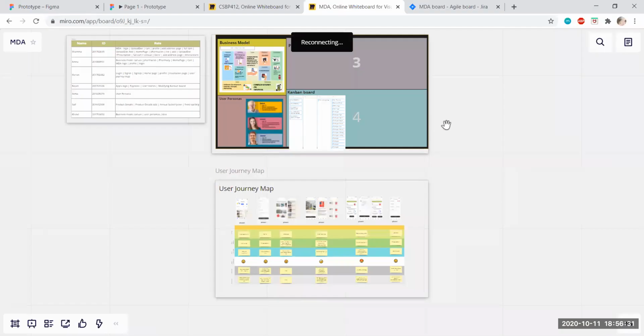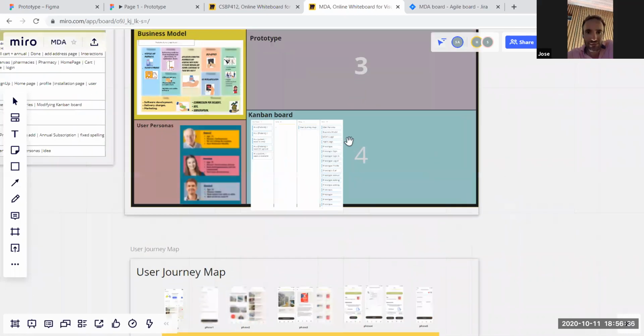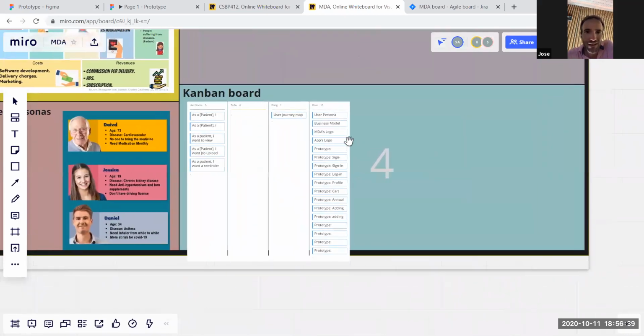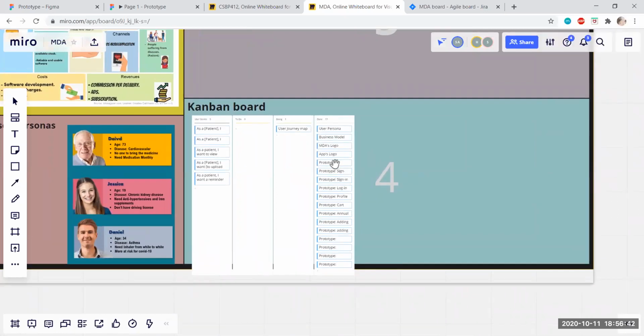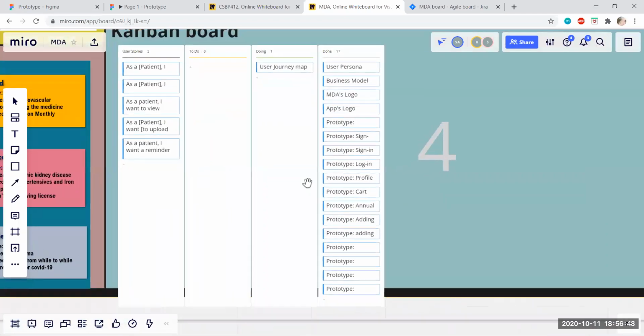Who's next? Do you want to show me your Kanban? Hello. Sure, wait, I will share it. So we actually have another board for our group. A secret board or something. Kanban board. Yeah. Okay, good.